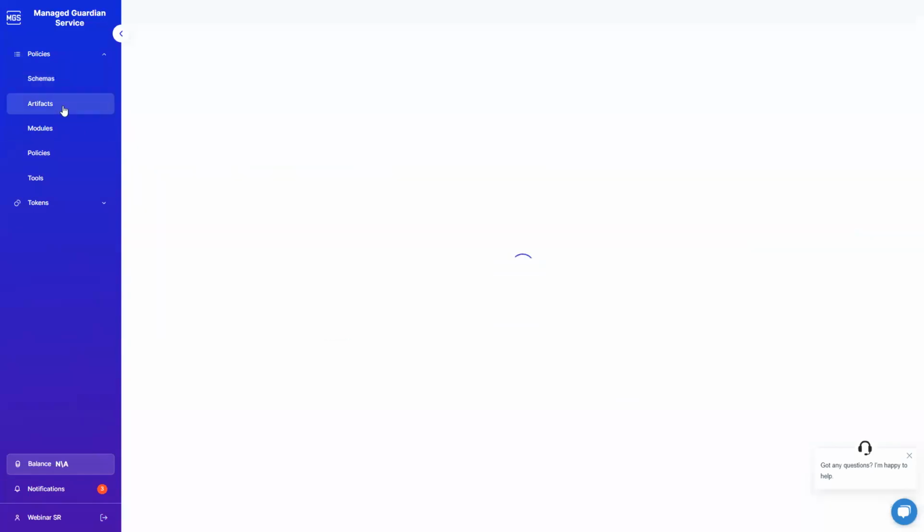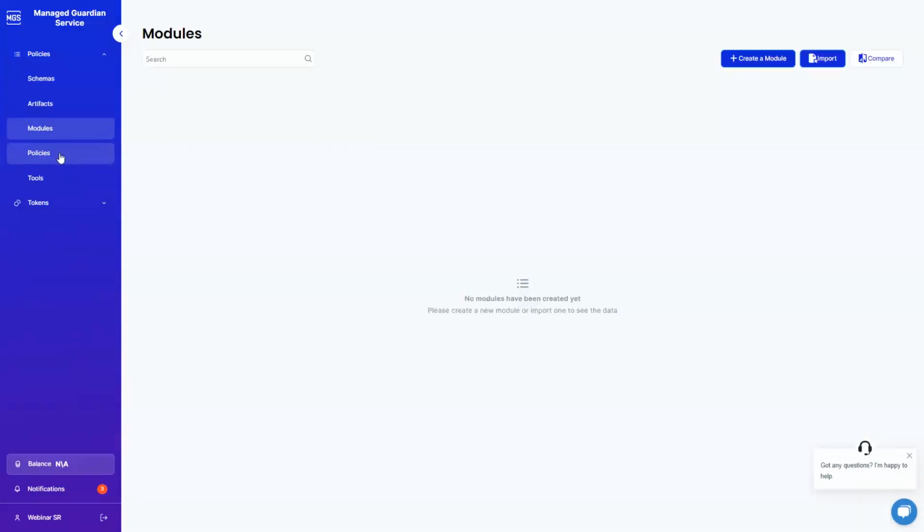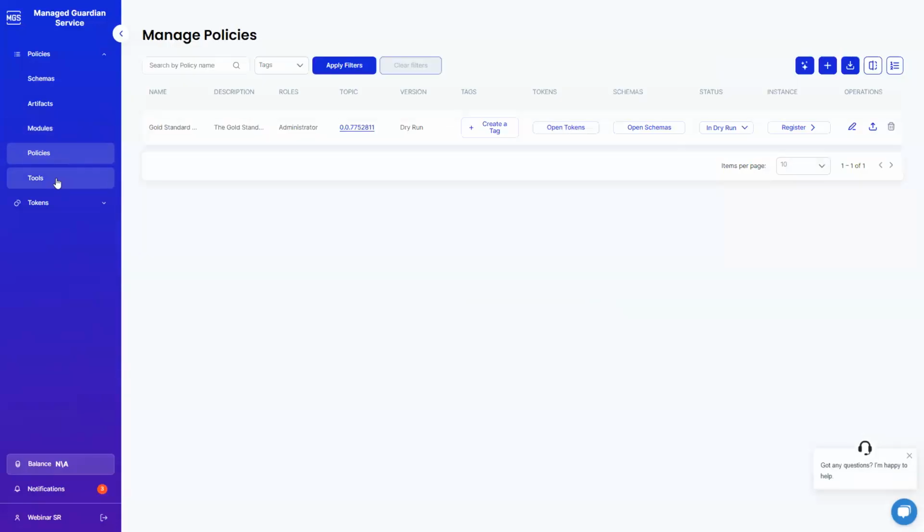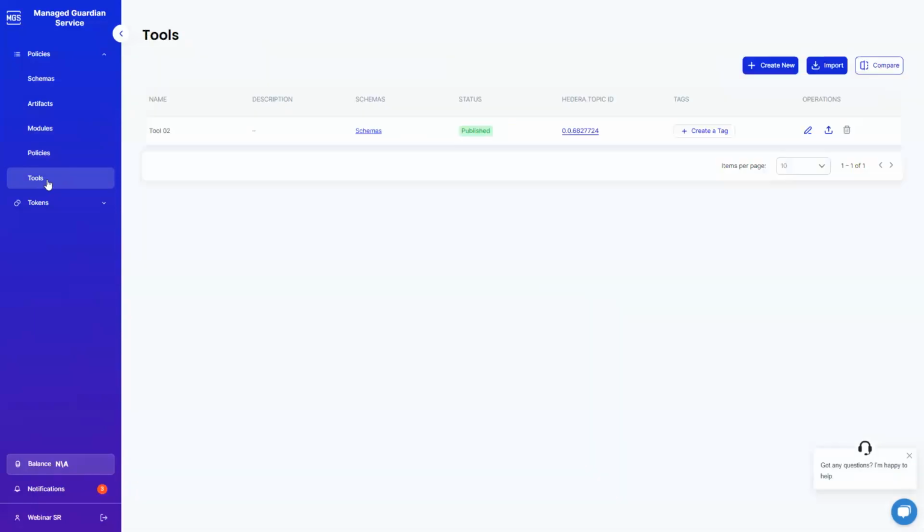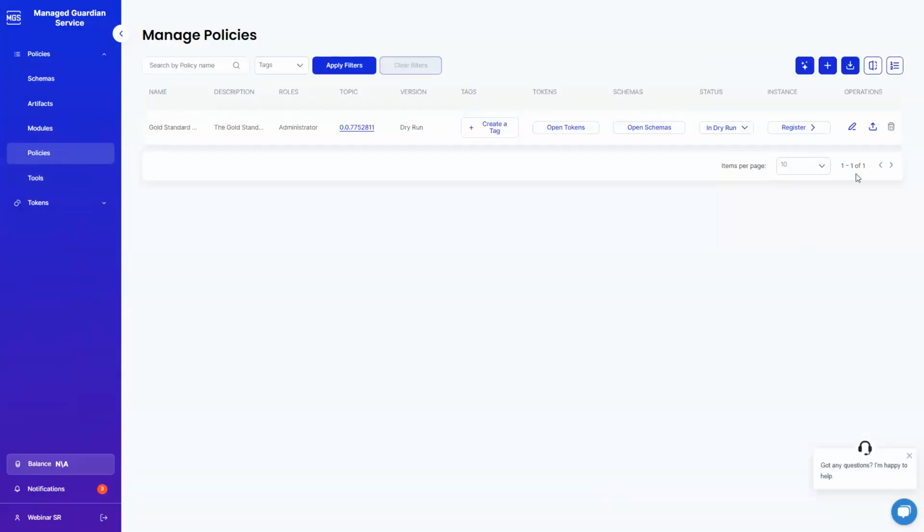We have tabs for artifacts, modules, and policies. And we also have it for tools. So here you see we have tool 2, which I showed you in the Excel that we'll be using today. So let's go back to the policies. And we're going to go ahead and click on this right here, which is our policy configurator, where you can go ahead and edit.